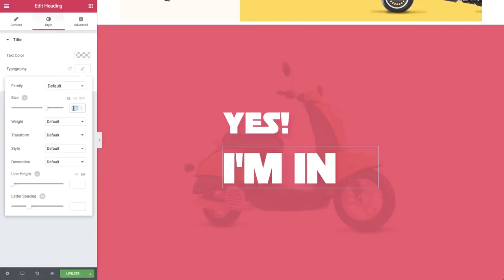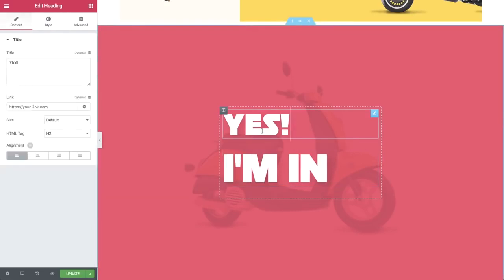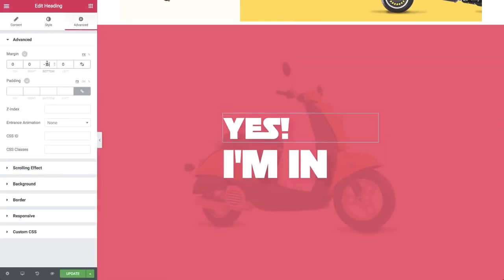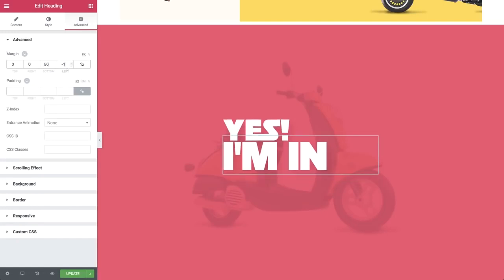Let's make this a little bigger, 120 pixels, and now let's make them closer to each other. On the top title, Advanced, minus margin of 45. And the second title, Advanced, will play with the margin. From the bottom 50 pixels and from the left minus 20 pixels.